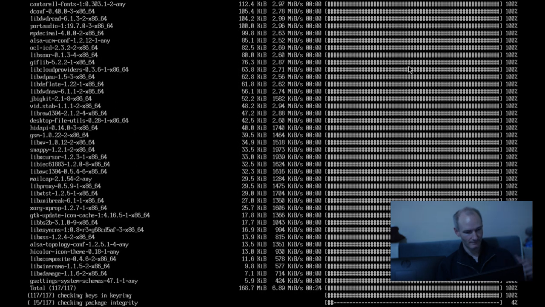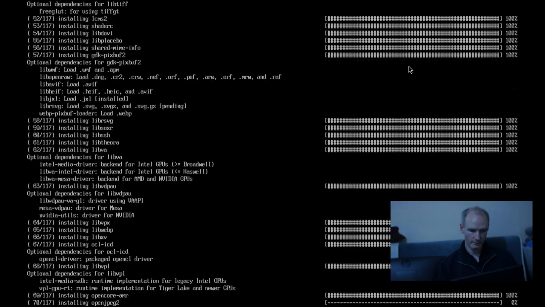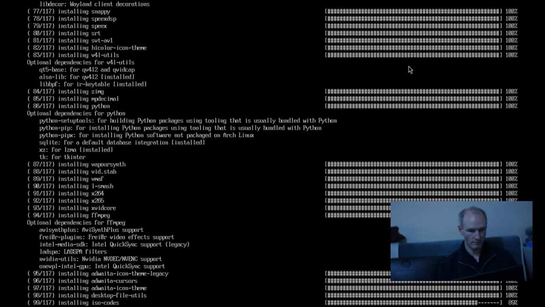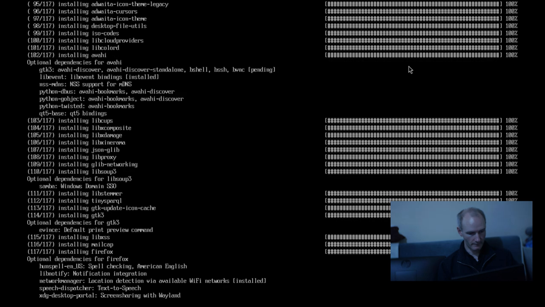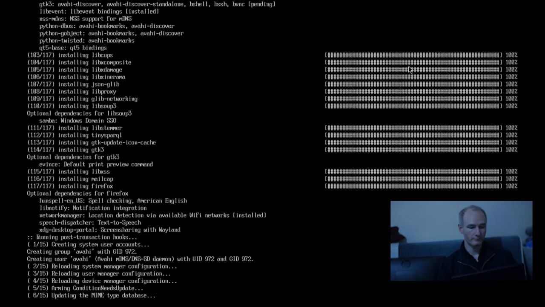Can you believe that? Come on, web browser. Install. Come on. We're getting there. Right. We're nearly there. Oh my god, come on. Takes forever.